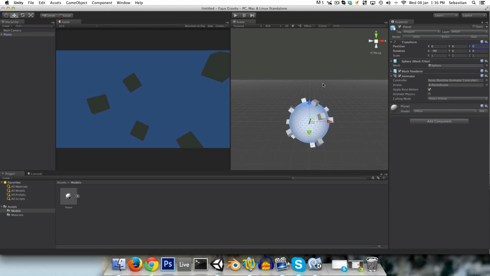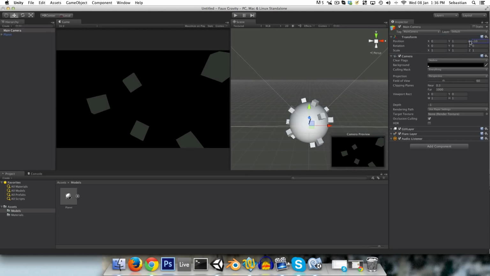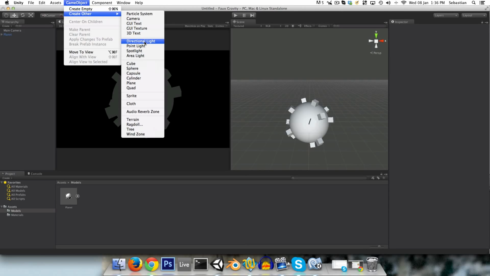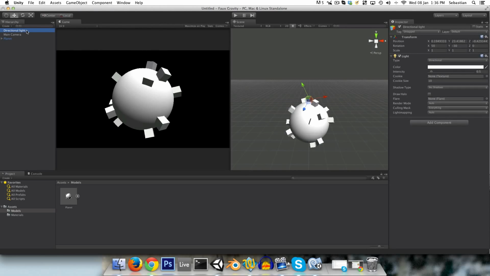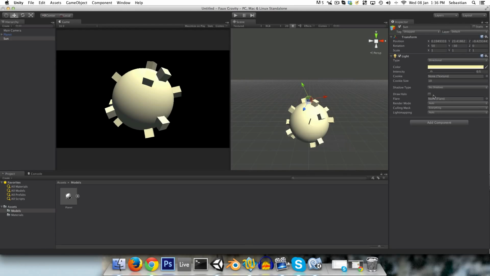scene. And going into my camera, first of all I'm just going to change the background color to black, and then I'm also going to drag this out just so we can see the whole planet in our view. And we need some lights in our scene, so I'm going to create a directional light, and I'm just going to call this the sun. And since it's the sun, I'll give it a bit of a yellowy tinge, something like that. And if you've got Unity Pro, then you can turn on some shadows just for fun.